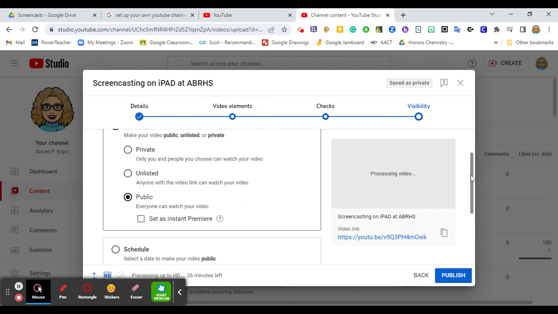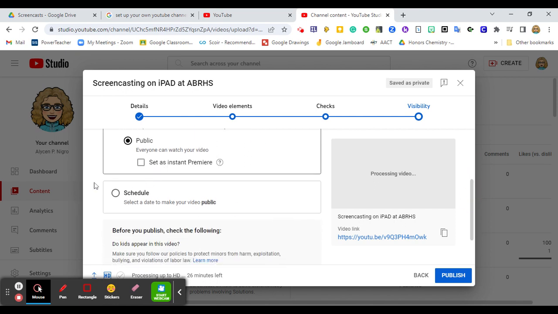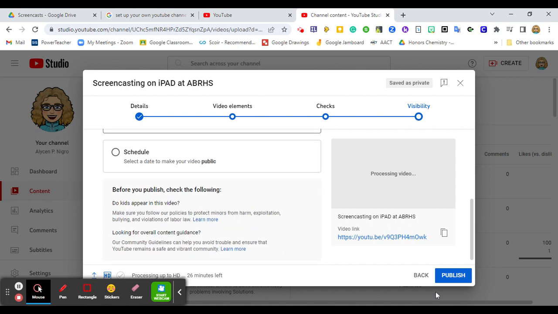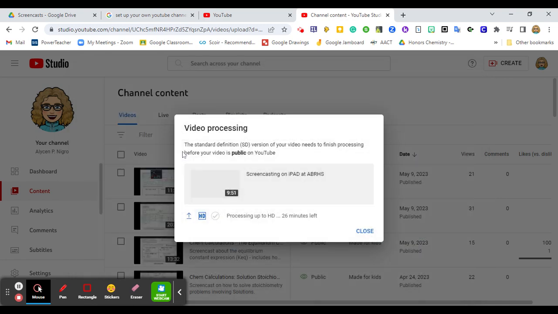You can also set times for when it can become public. So if you want to do a bunch of videos at the beginning of the year, but you want them to become public over time, you can set that. I, again, tend to just let them come out as soon as they are processed. And then you hit publish. Then YouTube's going to take all of that information and it's going to tell you that it's still processing. So you don't need to do anything else for now. You hit close.